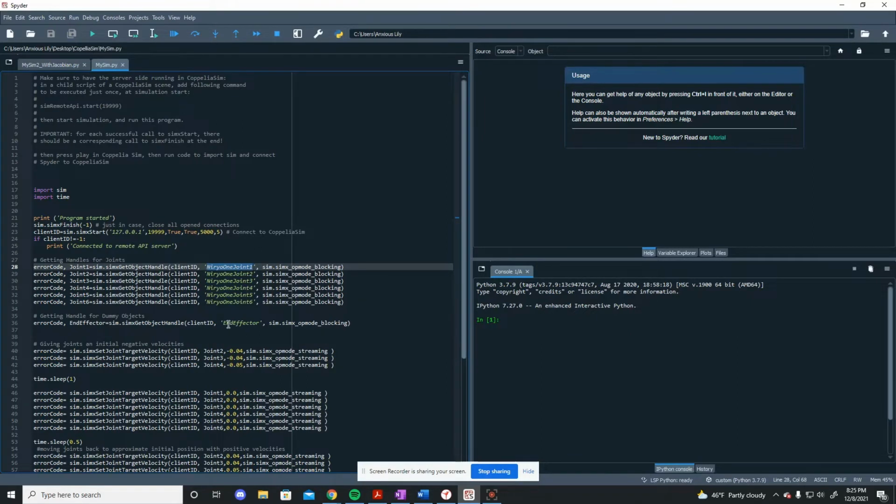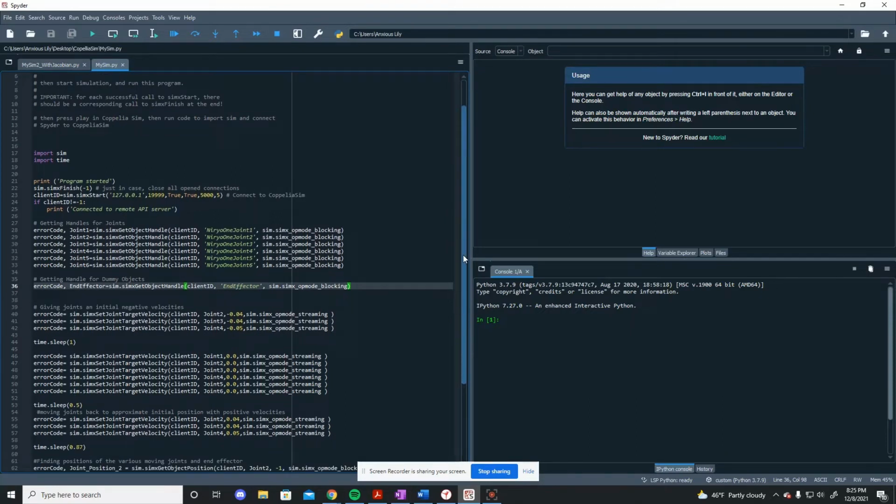And then we do the same thing with the end effector. So now we essentially have variables referencing all of the joints in the simulation as well as the end effector dummy.